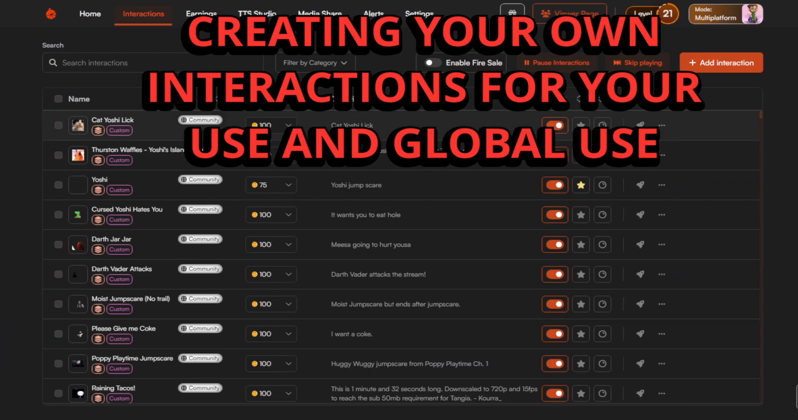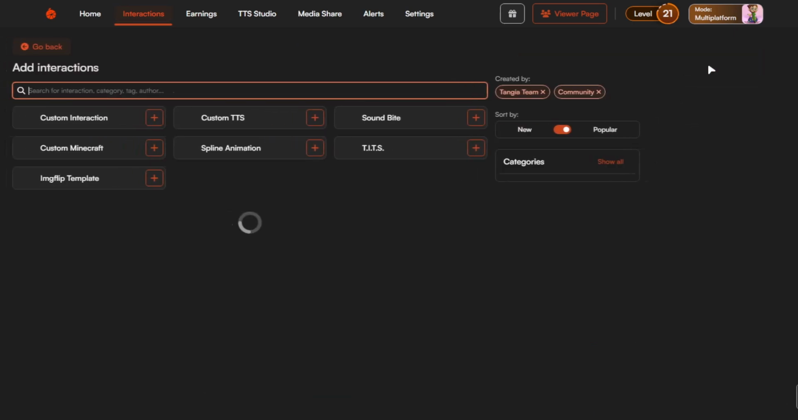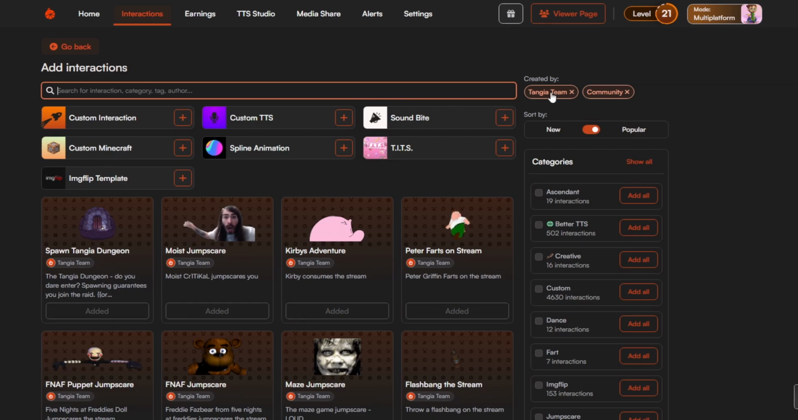Okay, now I'm going to show you how to add your own interactions. So come back to the interactions tab, go to where it says add interaction. This can then be enabled for the whole community to use, like you see here on the left. It shows who's uploaded them from the community. So if you want to upload yours for other people to use and for you to use yourself, click add interaction. And then here it'll give you all the options you need to be able to add the interactions.